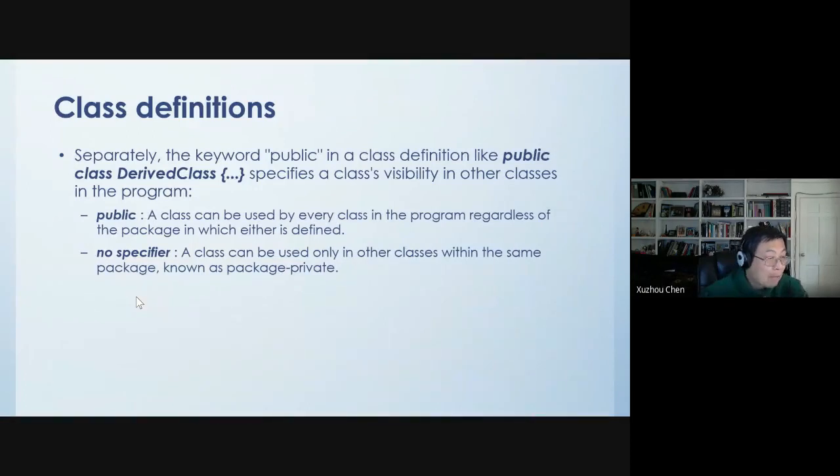Okay. Now, also separate from that, the keyword public in a class definition, like a public class, specifies a class's visibility to other classes in the program. Okay. Now, I did not mention that, but when I gave you some examples, if you go back and check some of the examples we went through, you will find out sometimes I define a class called public class bank account.